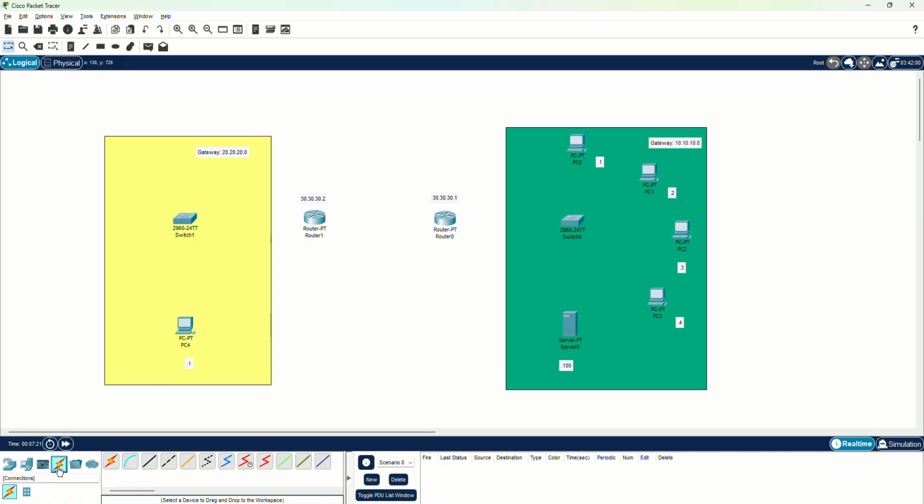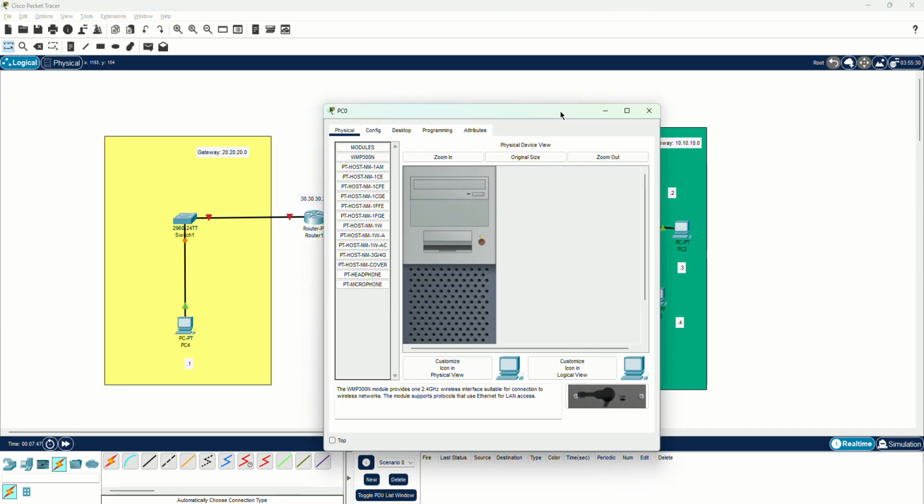Now I will connect these devices. So we'll connect the switch to the PC, and then so on, other PCs, and to the server, and then we have the switch, router connection, and then router to router connection with serial, and then switch to PC connection. All right, that's done. And the next thing is we have to add the IP addresses for these computers.